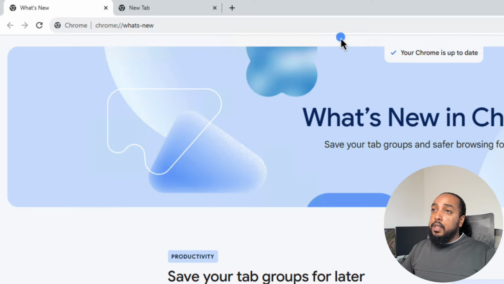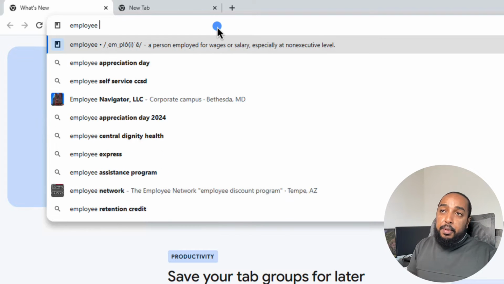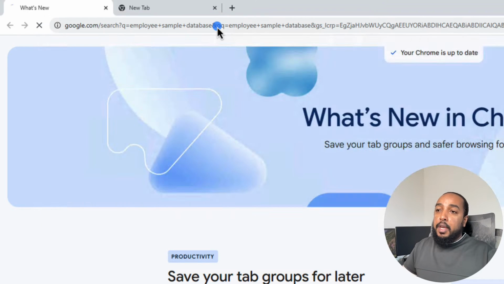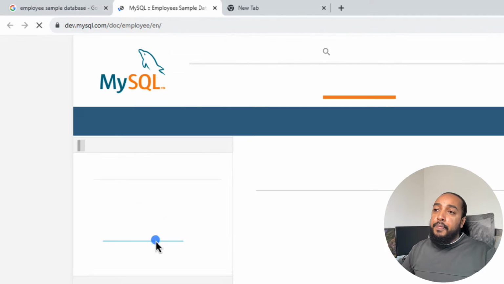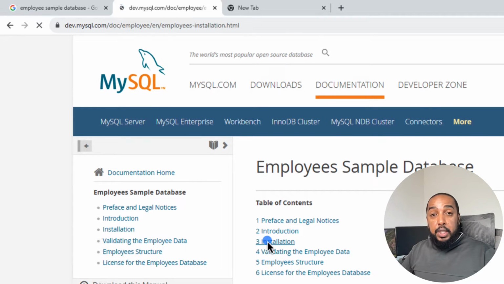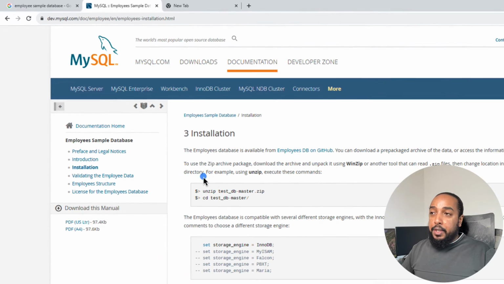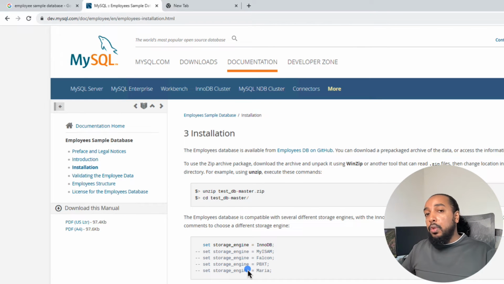So where you want to start is just by Googling employee sample database. And you'll get a bunch of ads, but most likely the first one that's not an ad will be the one that's from MySQL itself. So go there, and try to read all the pages. You can hit next to go to the next page. I'm just going to jump right into the installation. So in the installation section, it tells you to download it from GitHub, and it has all the instructions on how to install it. So we're going to go through this process.